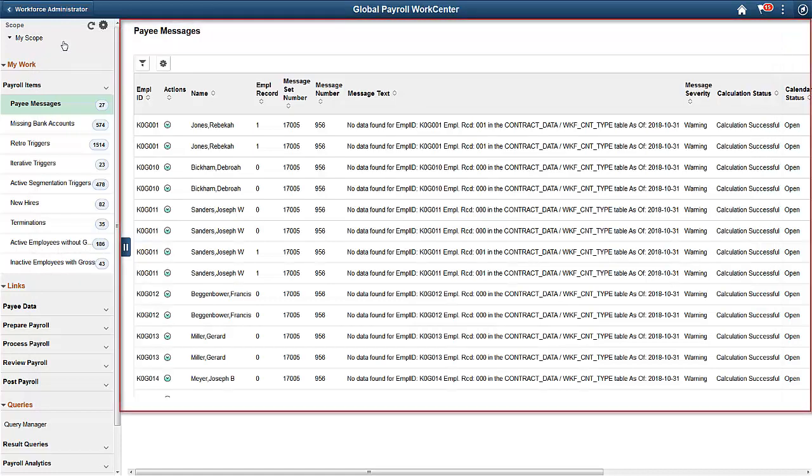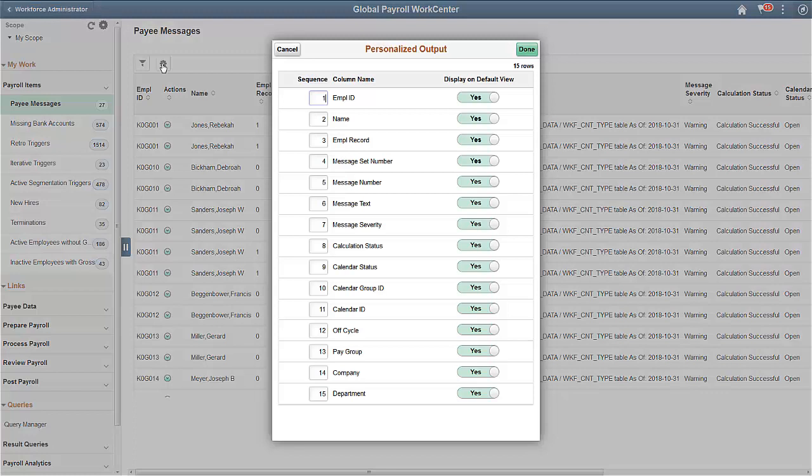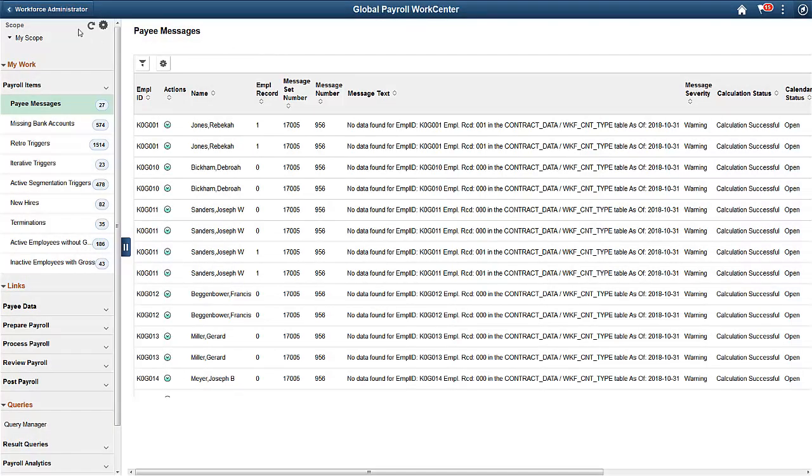The Target Content area displays data based on the selected work item and selected scope. You can use Filter to narrow the search result and control the right panel layout using the Personalize Output option. The Personalize Output option provides the flexibility to personalize the display and order of columns in the Target Content area on the right panel. You can easily change the position of columns and select the columns to be displayed as default for each work item.